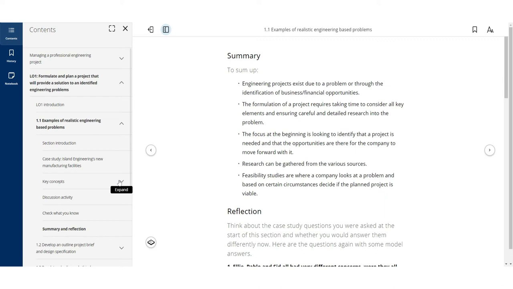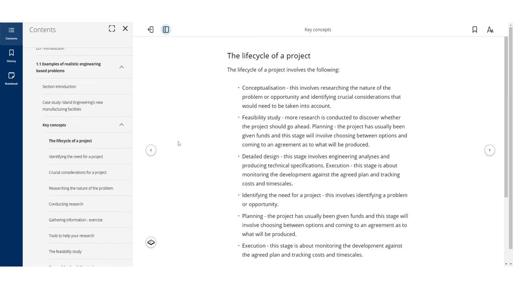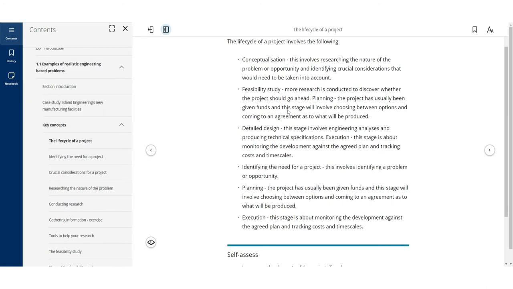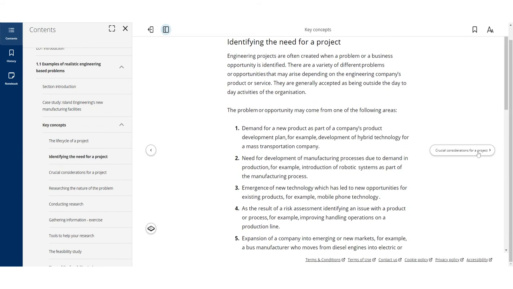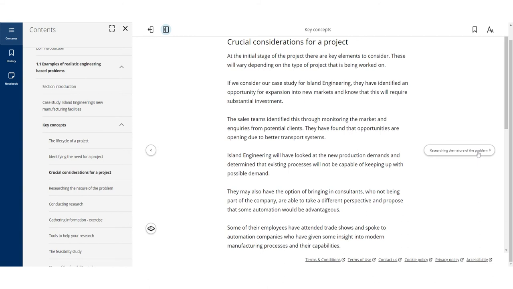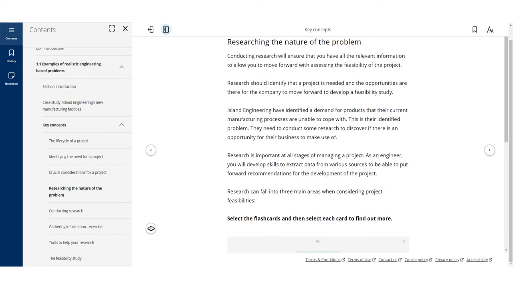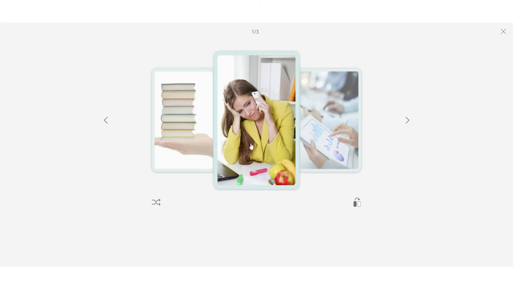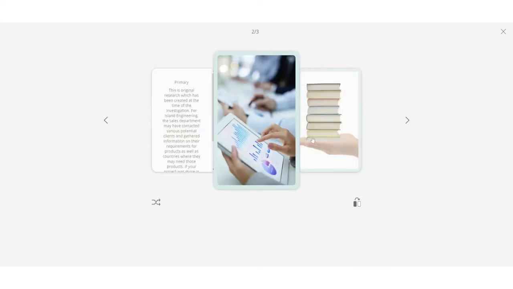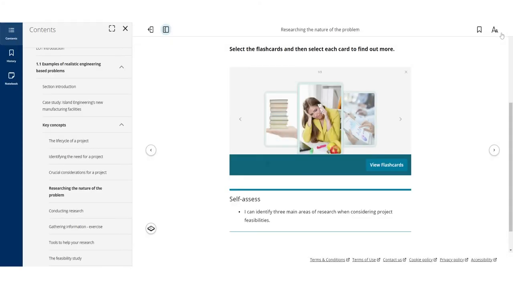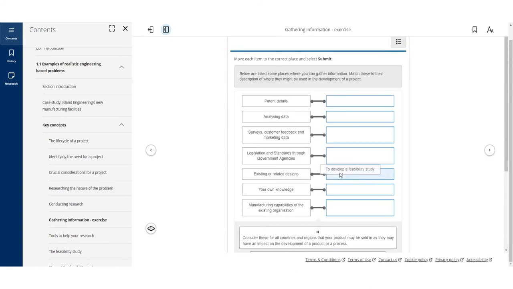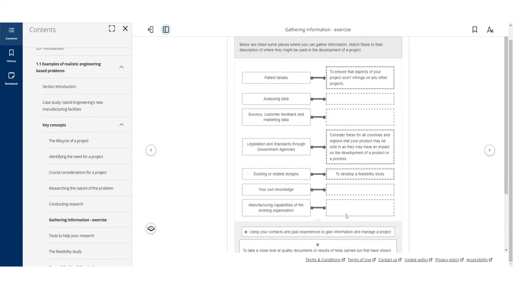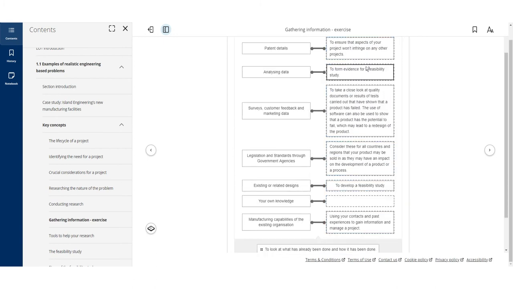For example, in Learning Outcome 1, a range of key concepts are covered, such as the life cycle of a project, identifying the need for a project, researching the nature of the problem, tools to help your research, the feasibility study, the project brief and design specification, a typical PDS, concept evaluation, decision matrix, ethical principles, international ethics, applying ethics in your report, health and safety hazards and risks.